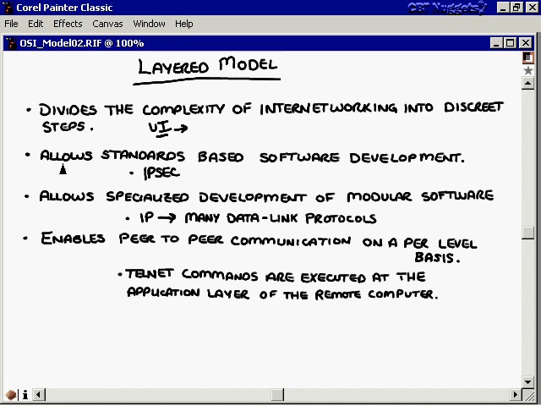Alright, the next one. Allow standards-based software development. A good example of this is IPsec, which is the IP security protocol that was developed. Within the IP stack, we have a funnel that looks like this. On the top of this funnel we have many applications: FTP, Telnet, TFTP, and the list goes on. Then at the transport layer we have two options, TCP or UDP. Finally, at the network layer, everything is IP.